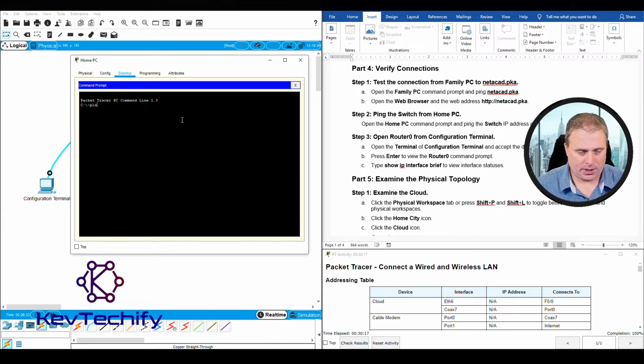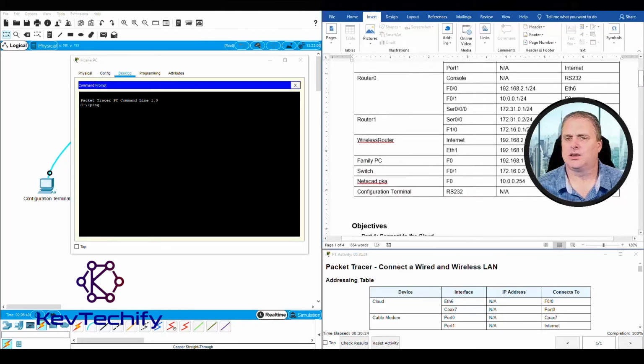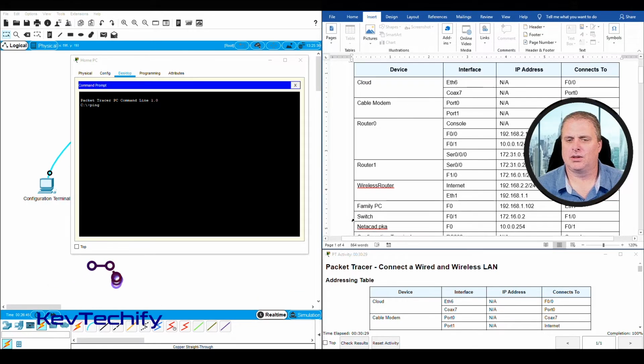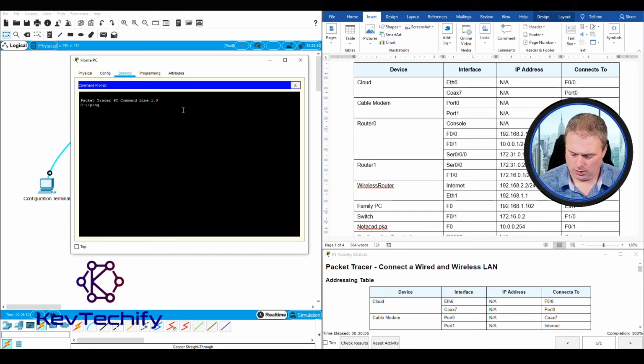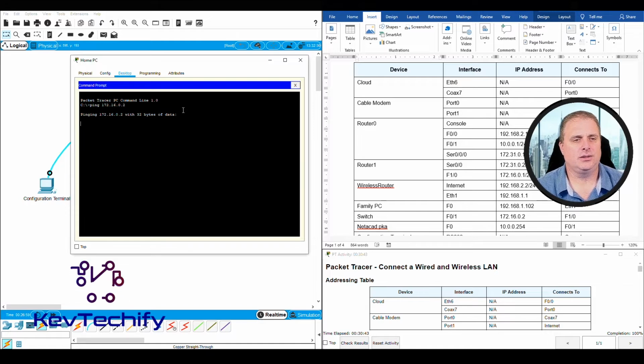Well, we start off with ping space and then the switch IP address. Well, we can get the switch IP address from the top here in our addressing table. Look it up right here. We have 172.16.0.2. 172.16.0.2. Go ahead, hit enter. We might have to wait a couple seconds here again for it to learn where it is. Oh no, timed out.